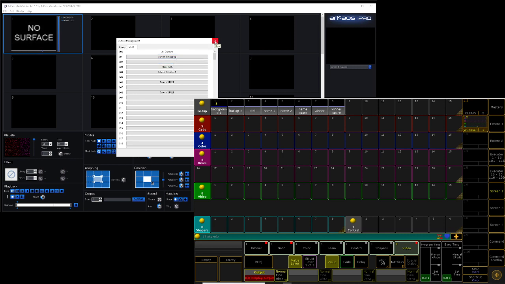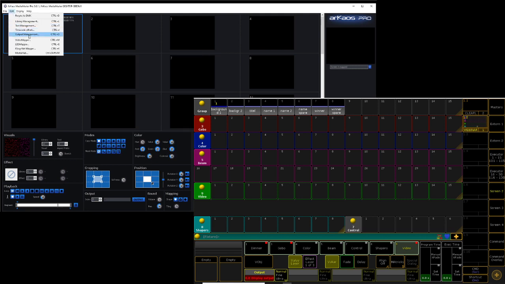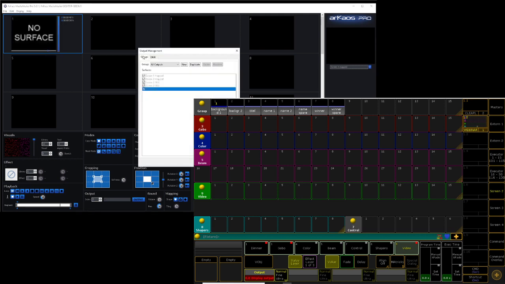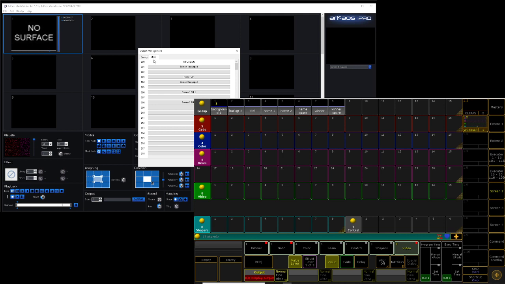So I will come back again to output management, meaning edit, output management. And here we can make groups, or we can go and check what the DMX is. So this default setting is 0 at all outputs. That you can't change, it's always that. At 1 we have screen 1 mapped, but at 2 we have nothing at the moment. So if I do a left click, these are all the surfaces that are from the mapping file, video mapper. So I take screen 2.